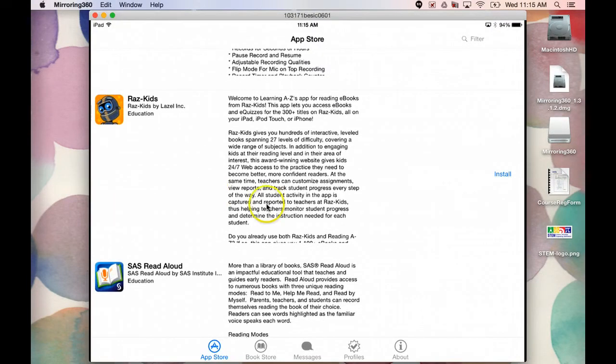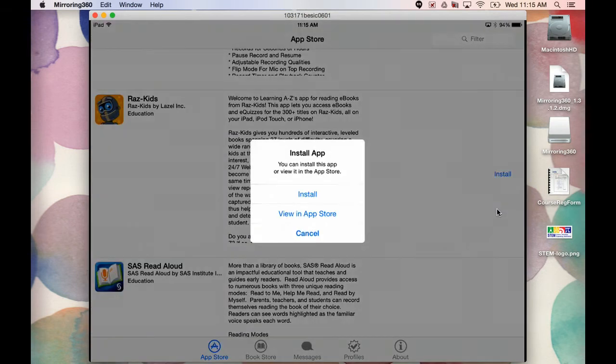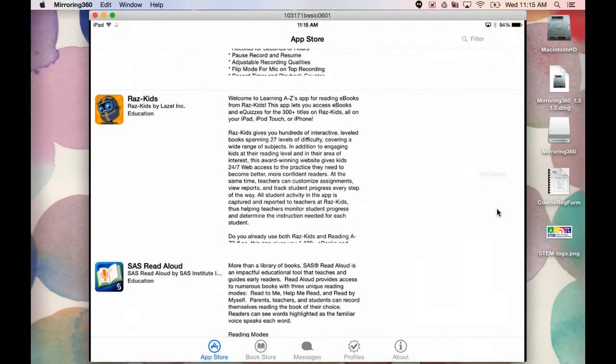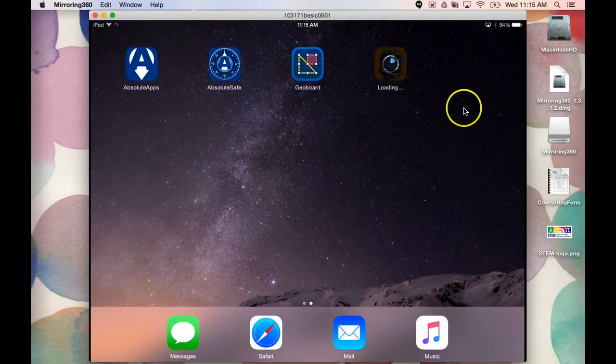And again, kids can do this. All they have to do is go to this blue install over here and click on that. And then click on install. And it should say that it's starting to install. Now I can check on the progress by just clicking on the home button, going back to my home screen. And you'll see that it's loading.